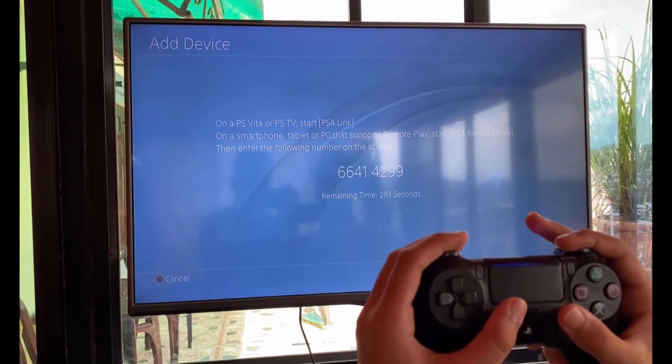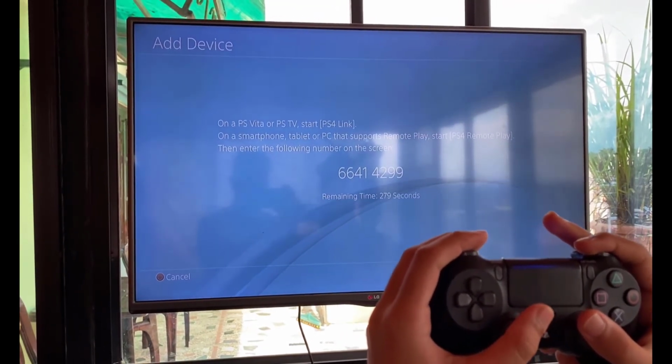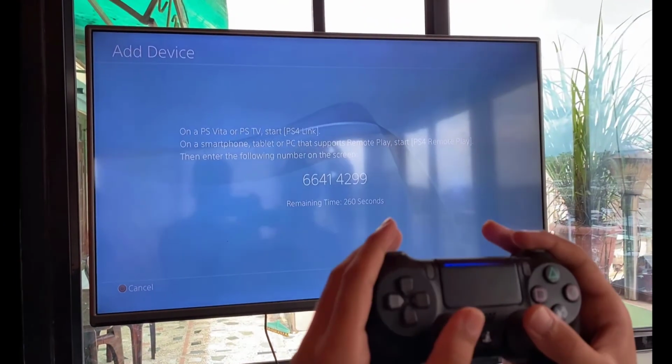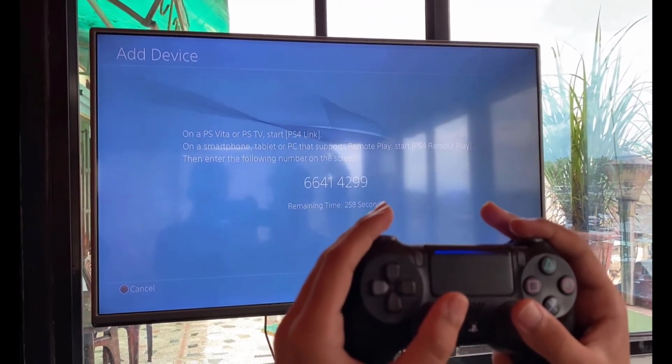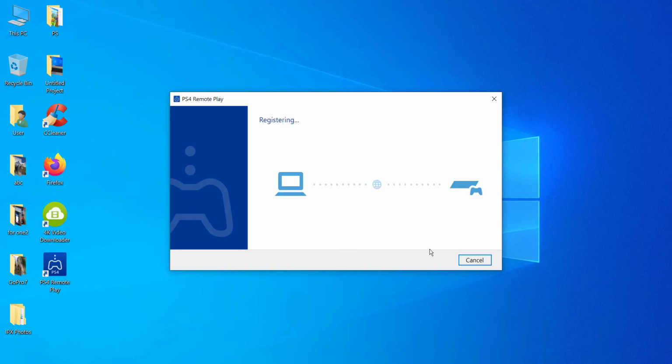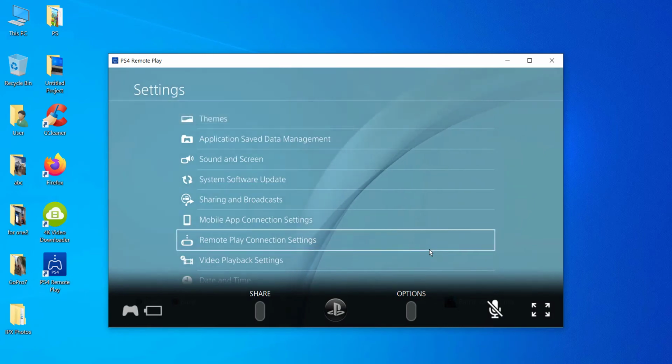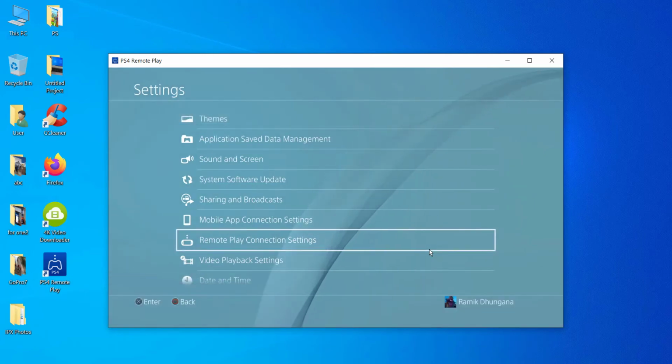And then it will show an 8-digit number. It may show a different number on your PS4. So remember this number, because you have to enter this number on your PC. Now enter the same number shown on your PS4 screen, 66414299, and click Register. Then it will register and connect manually to the PS4. And there, you can see the PS4 screen on your PC.